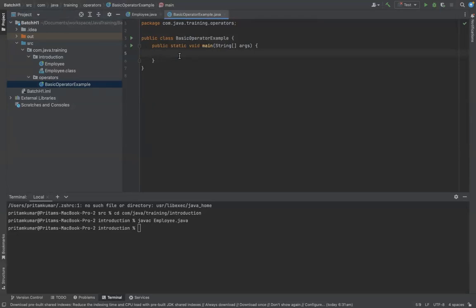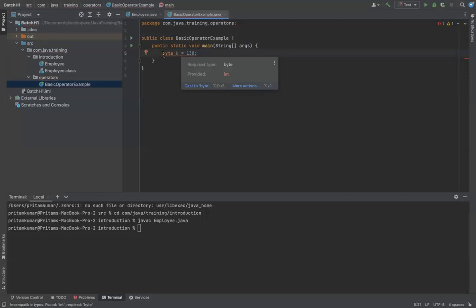So for now, let me explain this. I created byte b equal to 10. You can see that it is easily able to store this value, right? Byte b equal to 10, because it lies in the storage range of this particular data type. Now, if I use 130, are you able to see this red underline on the editor? Yes, I see it.